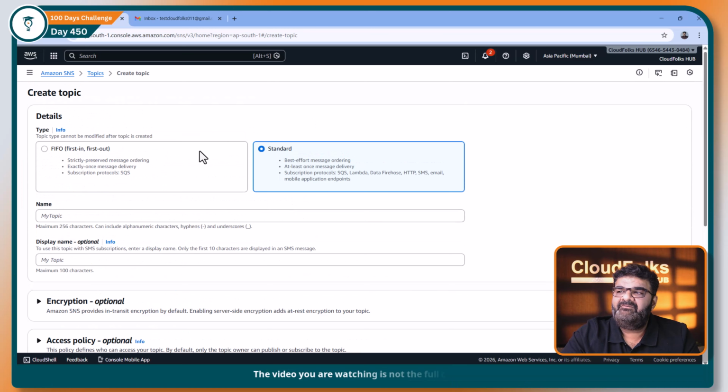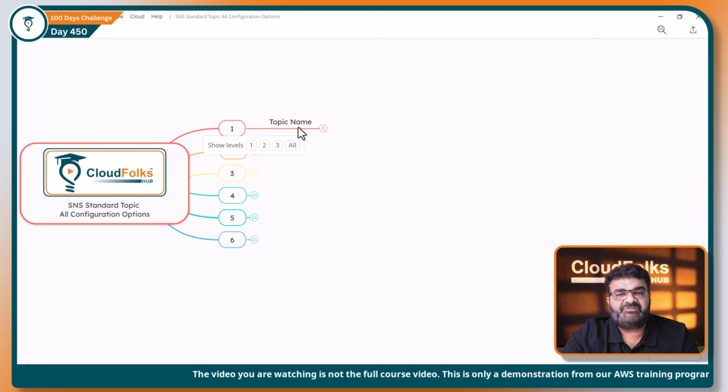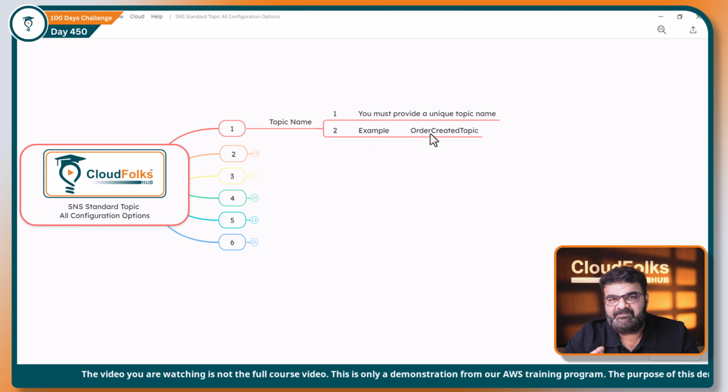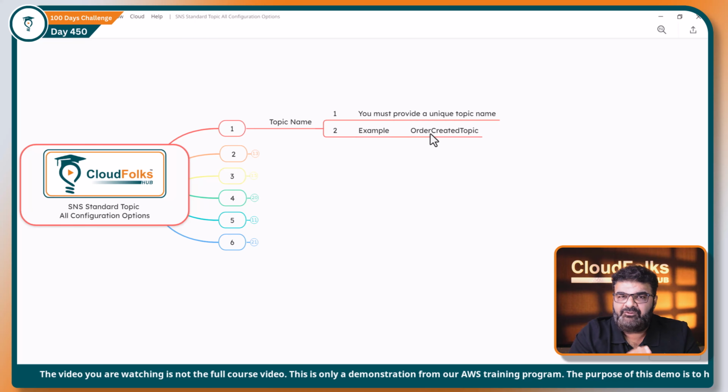Now here we are always starting with the name. So the first option we have is we have to provide the topic name. Here we don't have any restrictions. Here we don't have any specific extension, because in FIFO the .fifo extension is required.